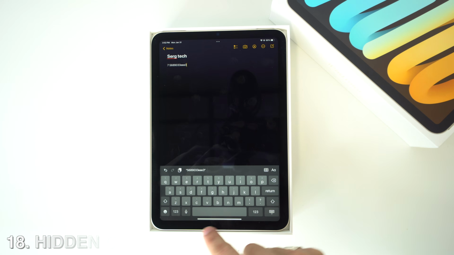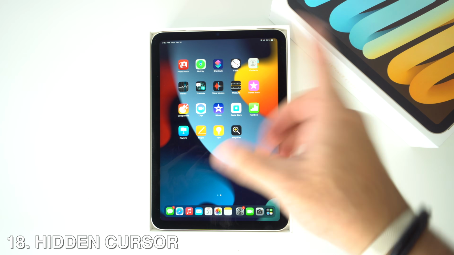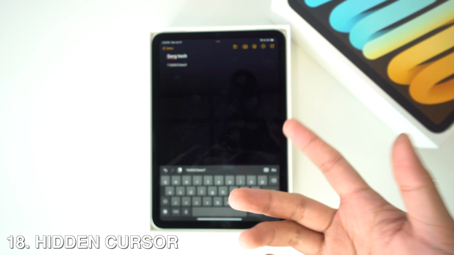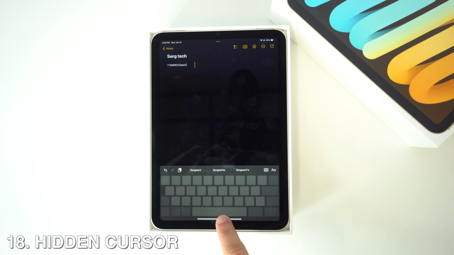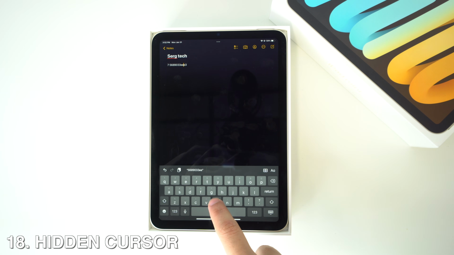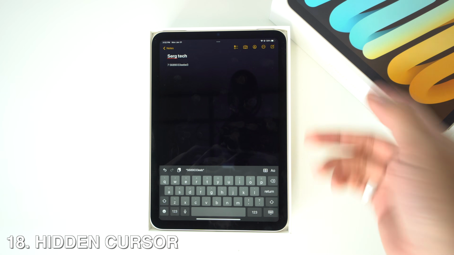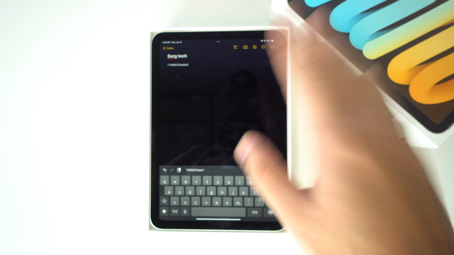I'm also going to teach you how to use the hidden cursor mode. So when you have the software keyboard up, just tap and hold on the spacebar to turn the keyboard into a trackpad. Then you can swipe left, right, up, or down to move the cursor in those directions, and this is going to give you precise control over the cursor placement.